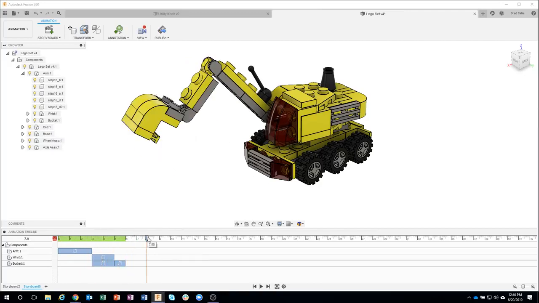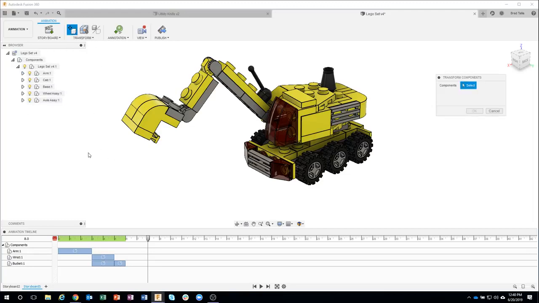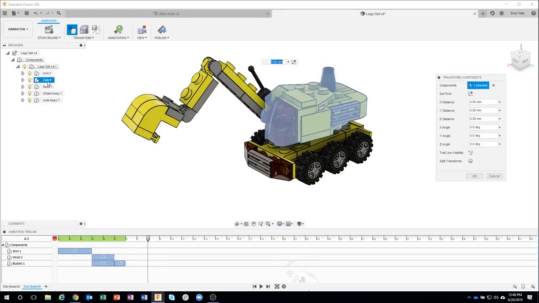Okay, now I want to rotate the cab, and let's say we want to do the cab in about 2 seconds. So I'll say transform components. Let's do the cab, but I also want the arm to go with it. So I'm going to control select the arm subassembly. So all of this stuff is going to move.